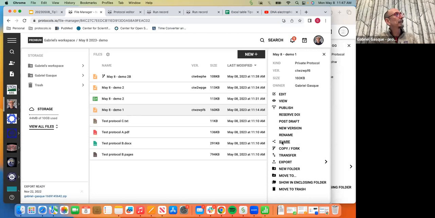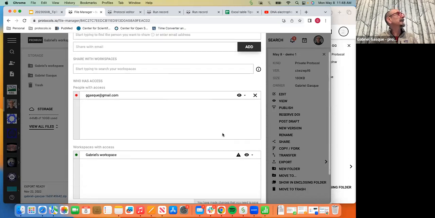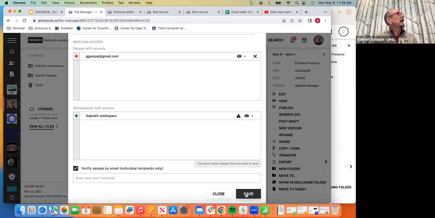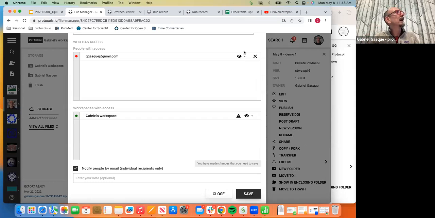But if I want to share just one protocol with somebody outside my workspace, I select that protocol, go to share, and can send that protocol by using the email address of my collaborator, add it, and then I can control what that collaborator can do with this protocol. They can just view it, edit and publish or co-admin that specific protocol.